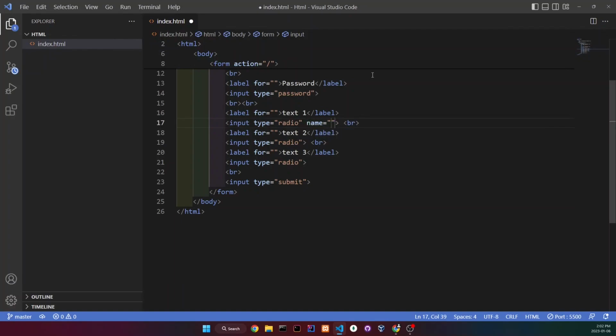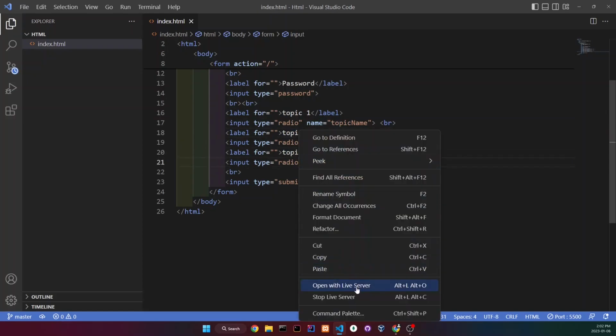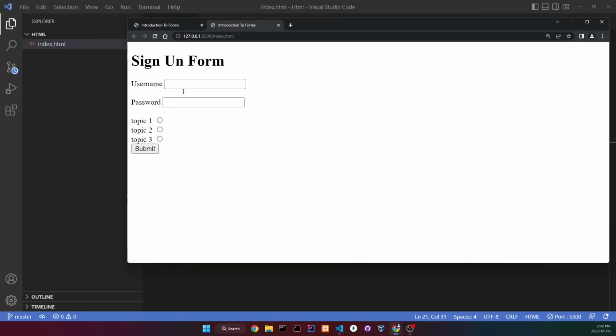And to do that, you're going to want to add a name to all of the inputs. And it's going to be like the topic name or something like that. So I'm just going to do topic name. You can put whatever you want here, but now if I do that, I'm going to change the text like this. And if I open this with Live Server, then as you can see, if I click on this one, then I won't be able to select this one too. I can only select one. And now they're all grouped together. So that's what it should look like.